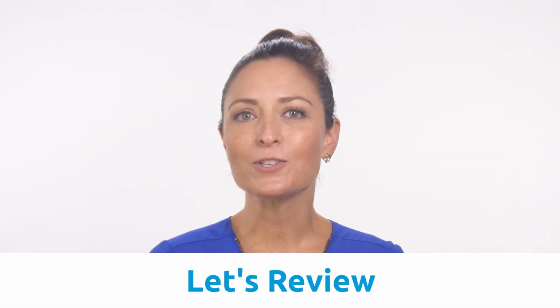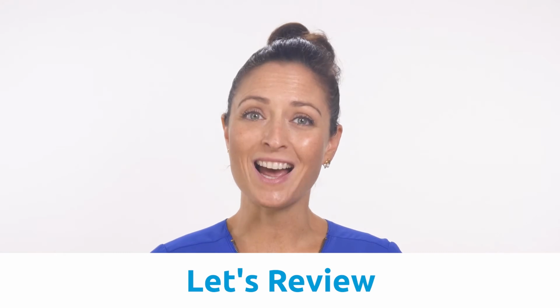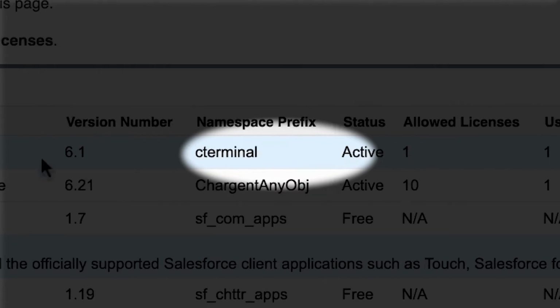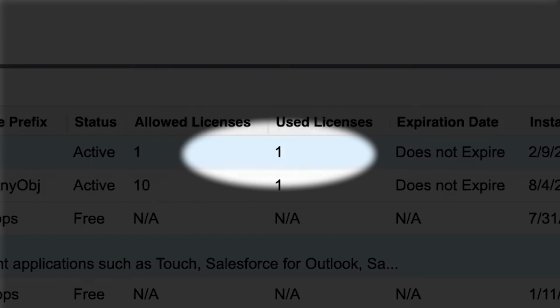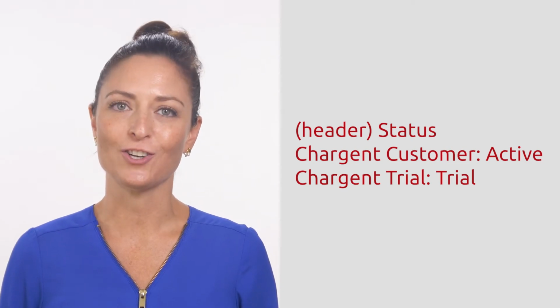Let's quickly review some important things in the installed packages UI, which will help you now and in the future. You will see the package name, allowed licenses, which is the number of licenses for your org determined by your subscription level, the used license count, and also the license status, which should be active if you are a customer and trial if you're test driving Chargent.